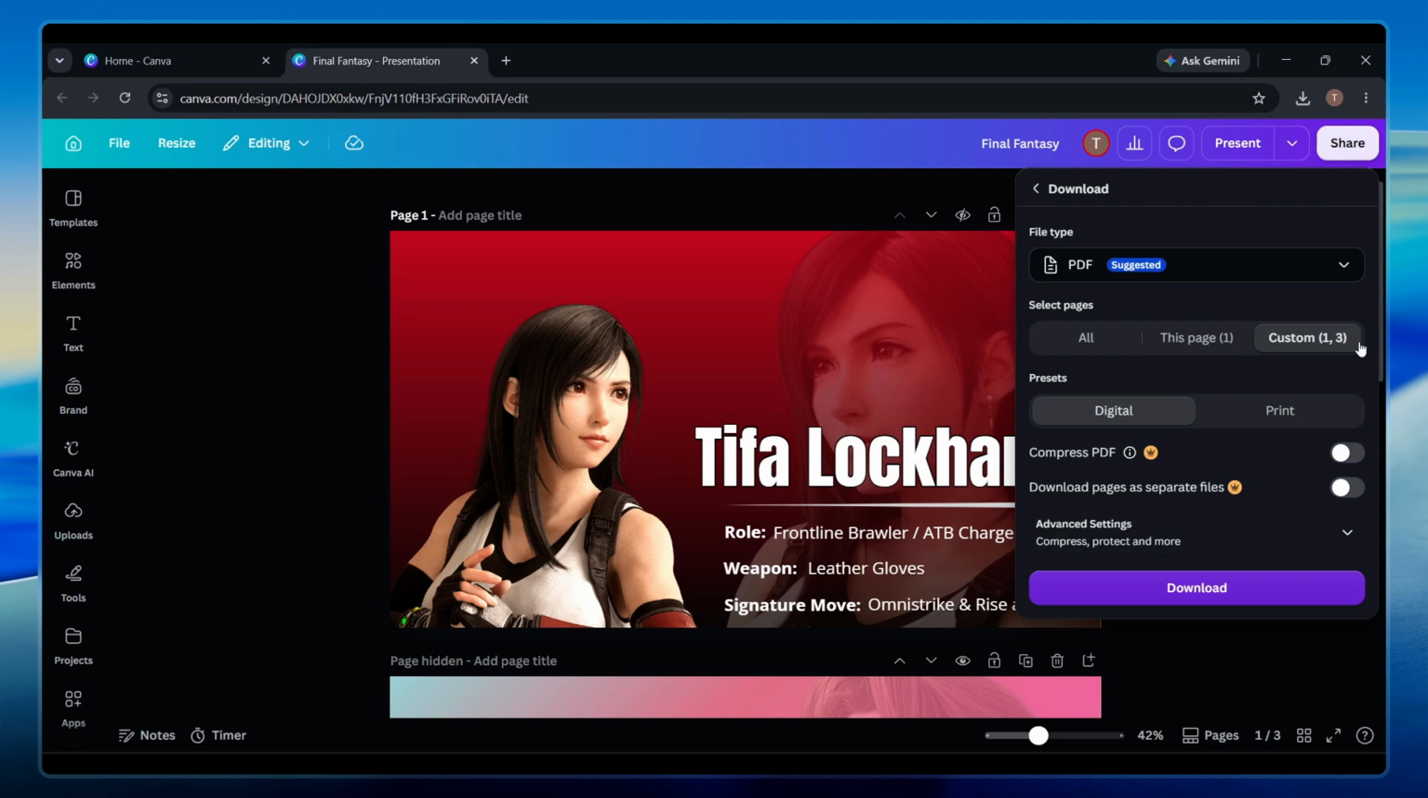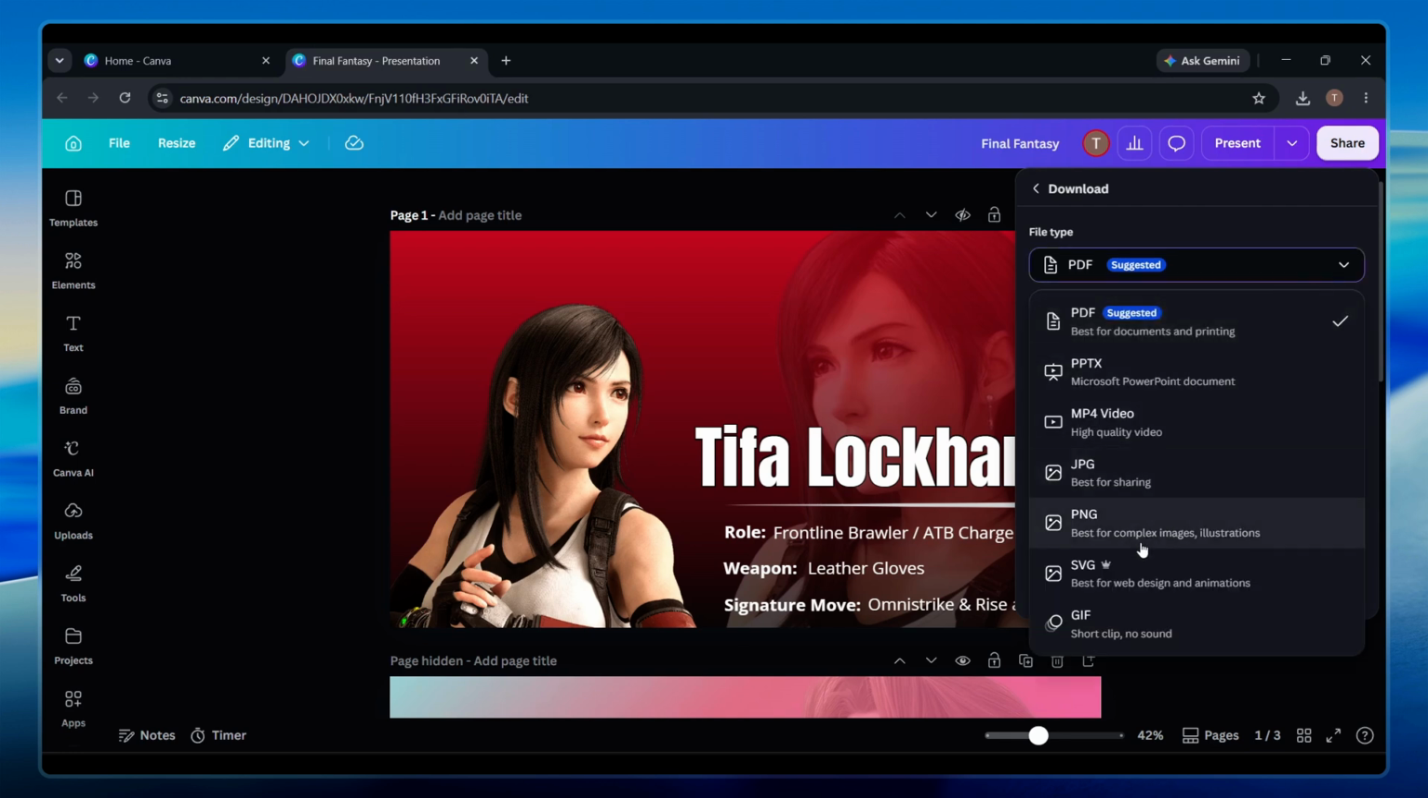Next, you'll need to select the file type. Canva gives you several format options depending on how you plan to use your presentation, so take a moment to choose the one that works best for your needs. Whether you need a PDF for universal compatibility or another format, make sure you select it here.